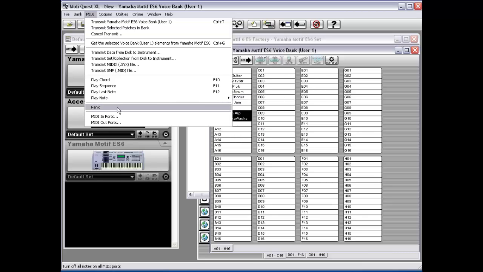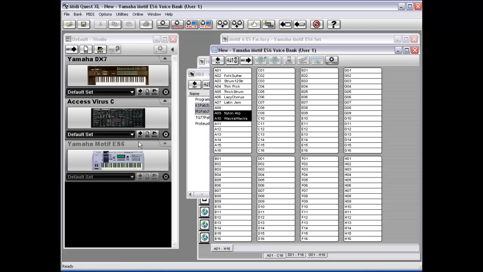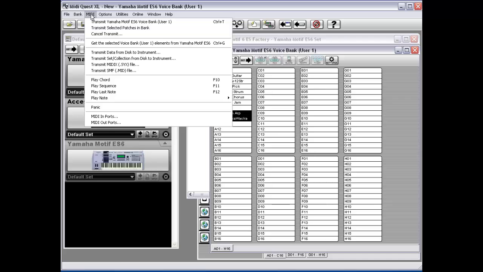The panic option is frequently found in sequencers, and it basically does the same thing here. You choose it, it sends out note off events to all of the open MIDI out ports on all MIDI channels. So if you've got a stuck note somewhere, this should turn it off, provided that that stuck note is on a port that is open to use by MIDI Quest.